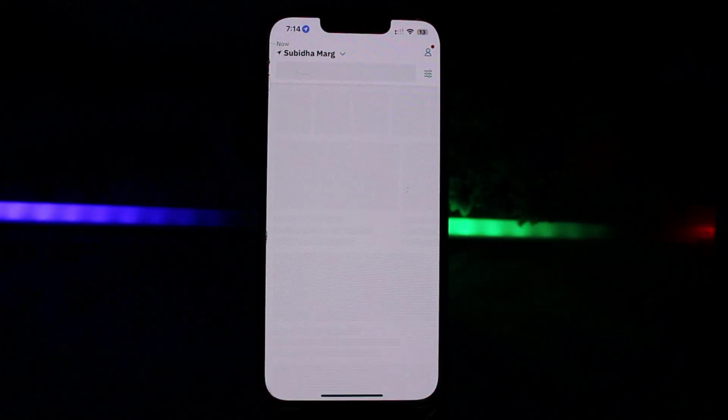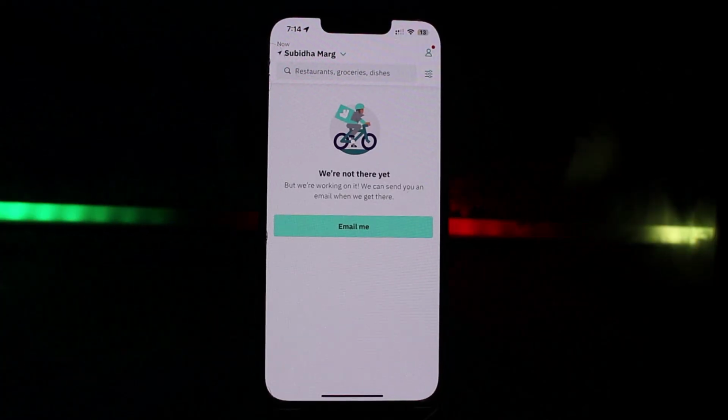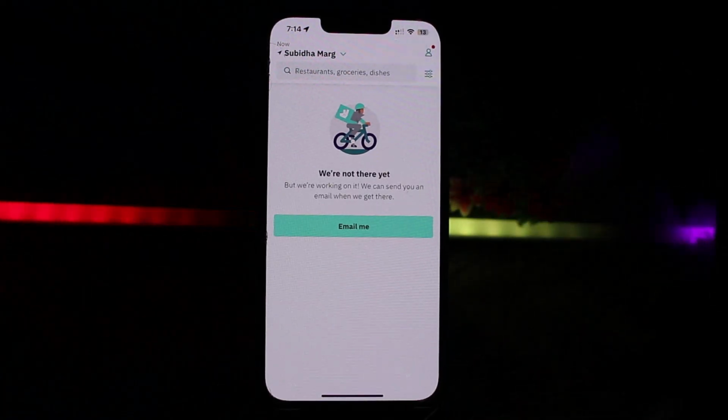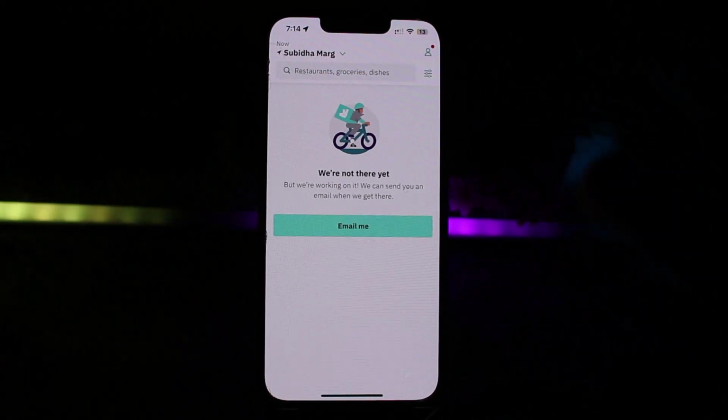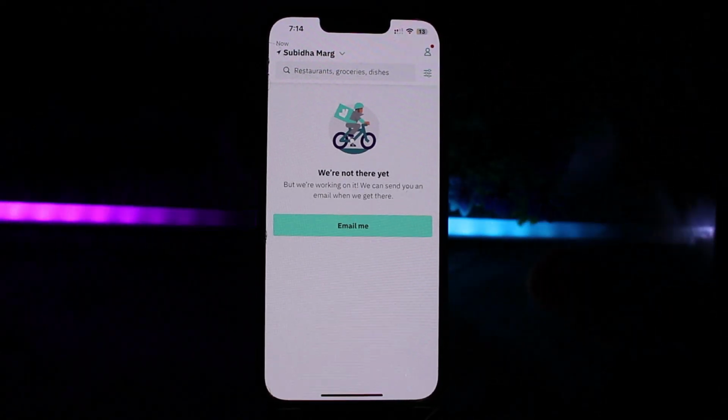After that, open the Deliveroo app on a device and make sure that you are logged into your account. Now you need to go to the order section from the menu. Now you will see the option of order center on the home page. Currently it is not available in my country, so I can't show you the order section and all.